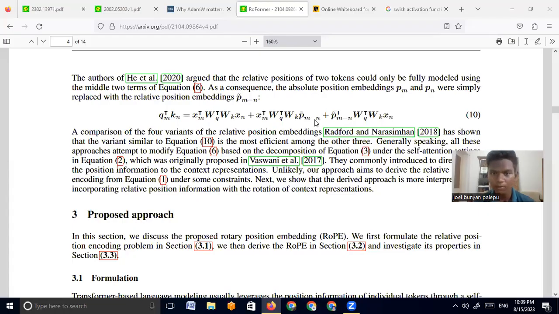So p of m minus n is actually the relative positional embedding between q and k, right? So we are going to have a relative positional embedding between q and k. Essentially, while we are calculating this sum or this product for each of these values, we're going to take each combination and perform this. At that time only we are going to calculate the positional embedding.